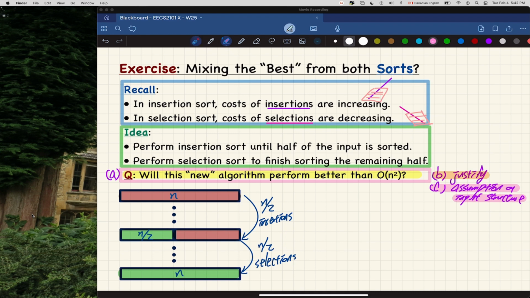So part A is, will this algorithm perform better? No. It will end up being still n squared somehow. But part B and part C are the more important parts to get right. First of all, no. Still n squared. And part B, how do we justify? Part B is not too bad as long as you know the progression of the cost for the insertion. We know that for both insertion sort and selection sort, the selections or the insertions themselves are going to dominate the running time over all the lower terms. So let's only consider selections and insertions to figure out the running time.